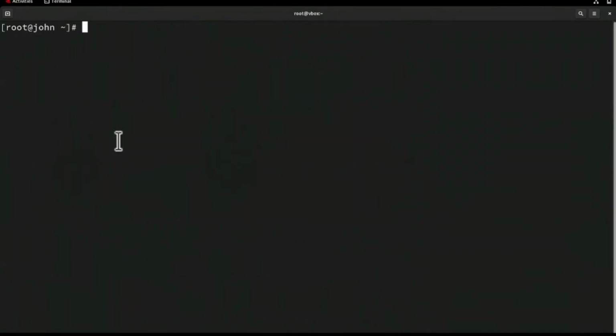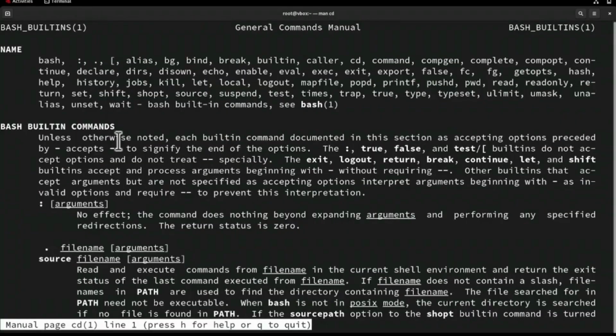To quickly navigate inside a manual page, you can use the / key on your keyboard to search forward for a keyword. You can also press n to move to the next search match, or N to go to the previous match. Let's see how it works. Type the following command in the terminal: man cd. Then press enter. This opens the manual page for the cd command.